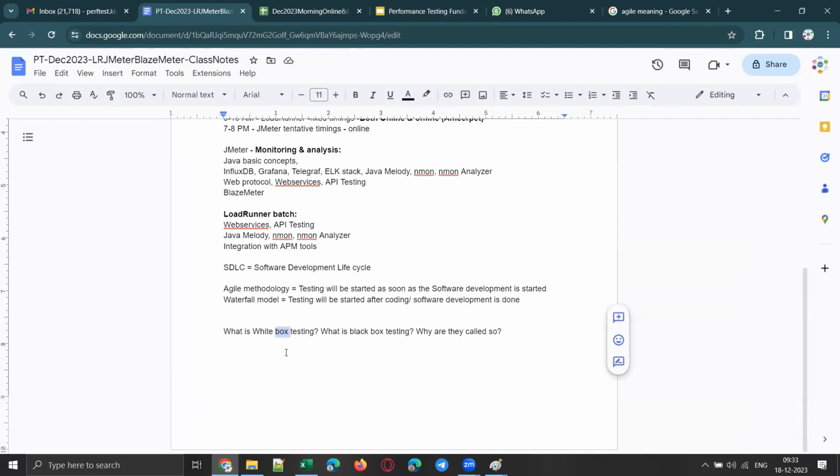Unit testing done by Backend testing. Yes. Backend testing is white box testing, API and all. Right. White box testing is unit testing done by the developers. And what is black box testing?